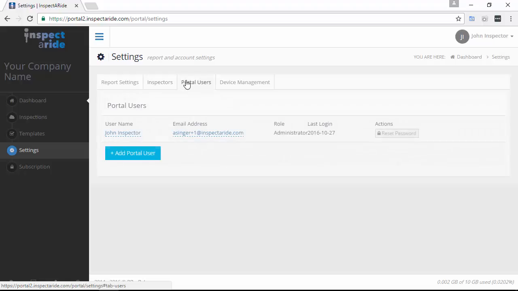And then we have portal users, and this is where we can set up other users to be able to access the information in the cloud portal. And so these users can be set up as an admin, which means they have access to everything that we're actually looking at here in the video, or you can set them up as a user, which gives them access to the inspection section, but not the templates or the account management pieces of it.